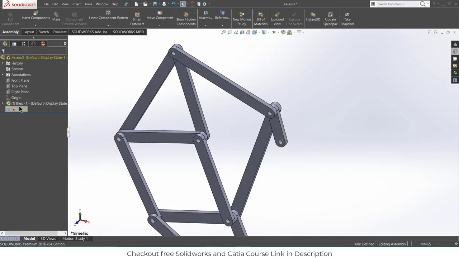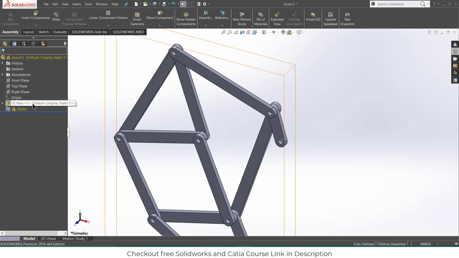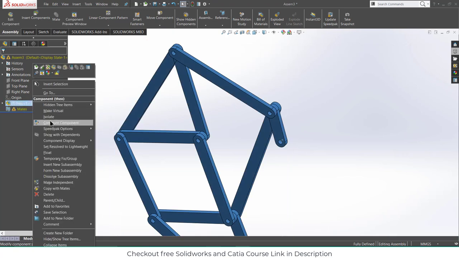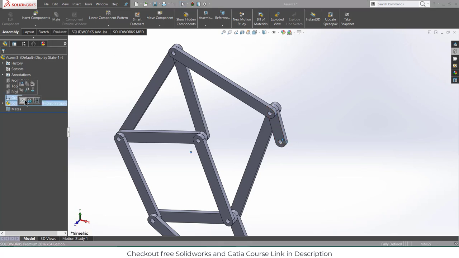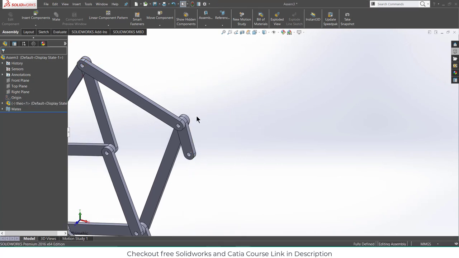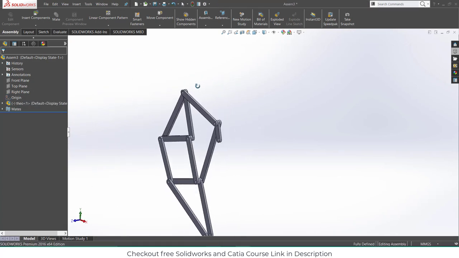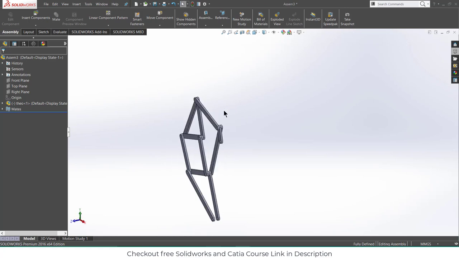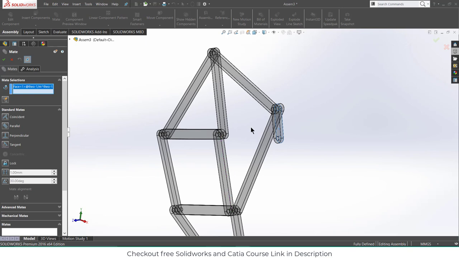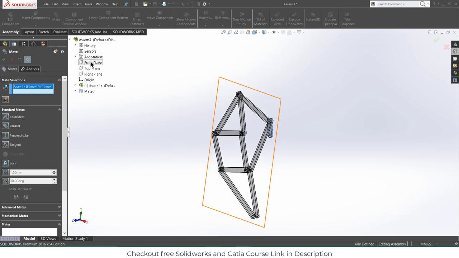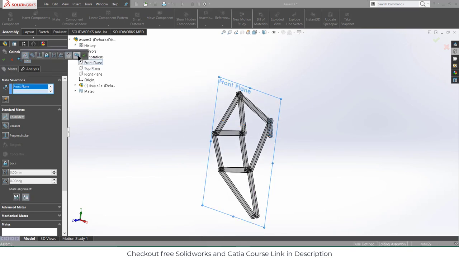Why? The reason is that whenever you import a part or assembly for the first time, it is fixed. So we need to make it float. After that, click on rebuild. Select this point, and by pressing Ctrl select the origin, click on coincident, and boom, it's working. And now what we can do is mate, select this face and select the front plane, click OK.